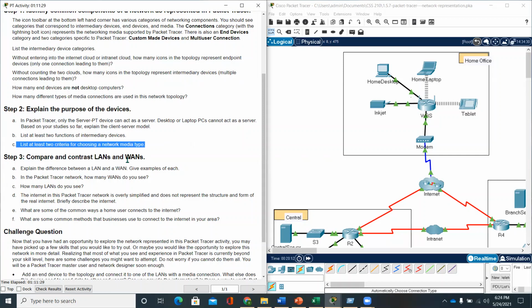Compare and contrast LANs and WANs. Explain the difference between LAN and WAN. Give examples of each. So LAN is a local area network and WAN is a wide area network. LAN provides access to end users in a small geographical area, such as a home office or school campus. WAN, on the other hand, provides access to users in a wide geographical area over long distances, such as a few miles to thousands of miles.